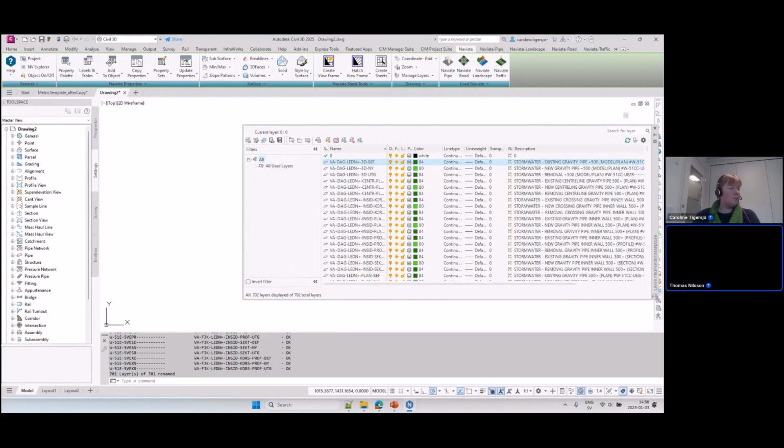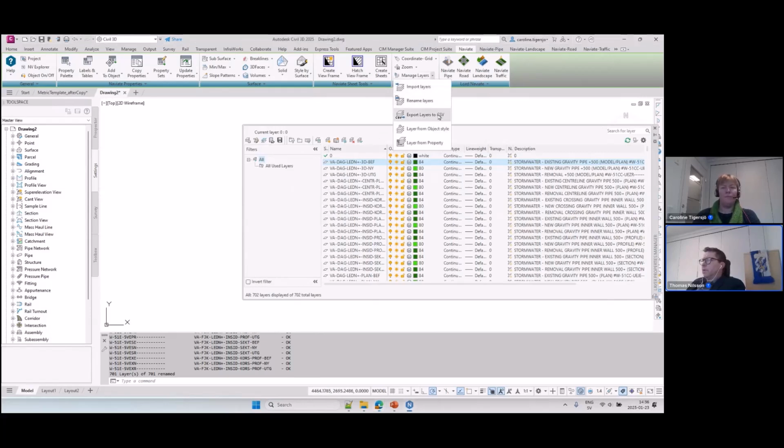Good. One addition here. We also have the export layers. I think it came in 24:3 as well. So you can export the file that Caroline was editing by clicking there.